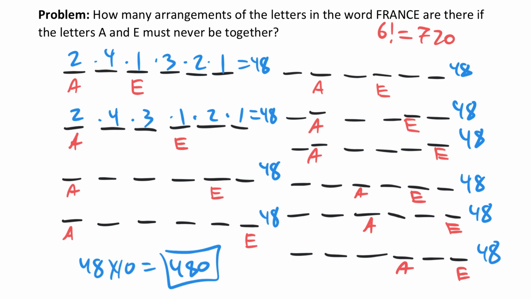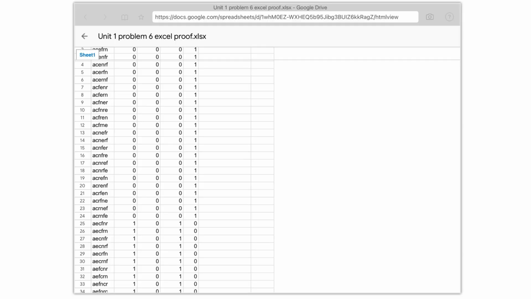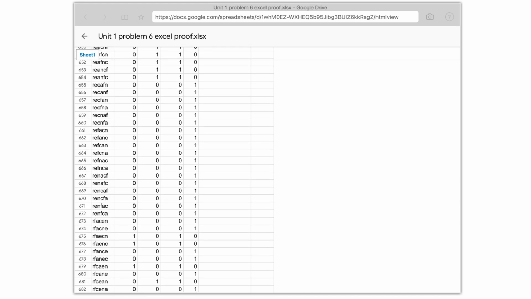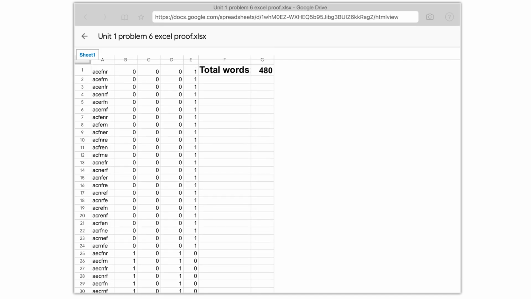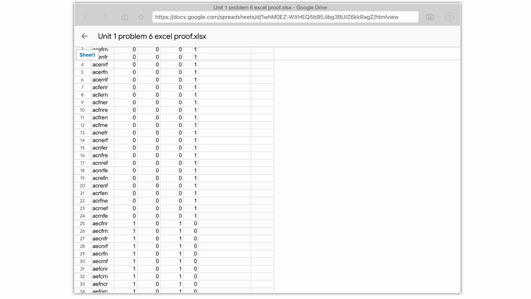Now again, like before, we should probably check this on some kind of supercomputer, some kind of Excel spreadsheet, just to ensure that this is indeed the correct answer. So let's go ahead and do that. All right, so here we have all of the different combinations of the word written out. And if A and E are not together, we'll put a 1 in this column. And if A and E are together, we'll put a 0 in this column. So we can see that this indeed goes down through all of the different options down to 720. And if we add up all of those options, we get a total of 480.